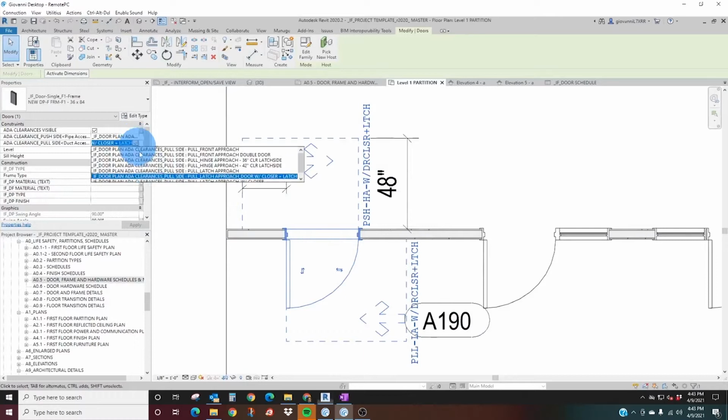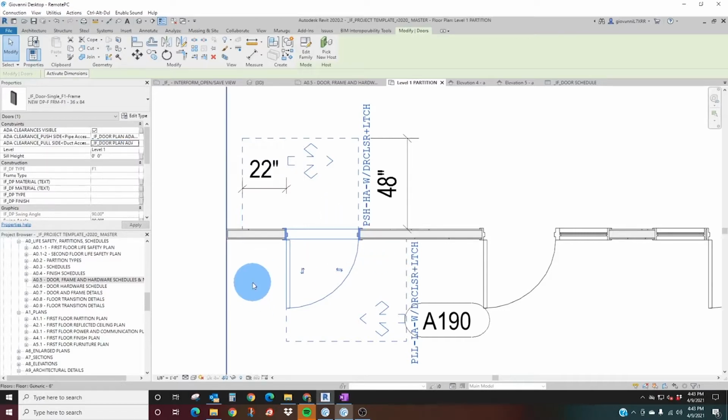And the family does not allow me, automatically the family knows the push side from the pull side. So it only allows you to change the clearance options on the side that's applicable to that door. So you can't select a pull side approach on the push side of the door or vice versa.